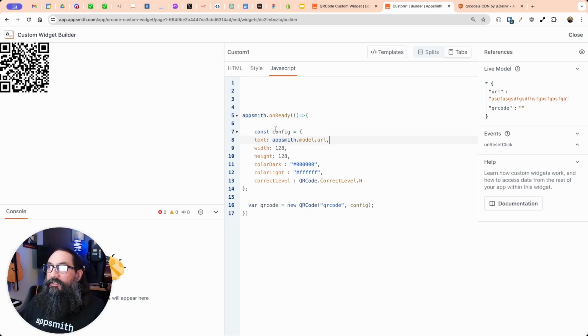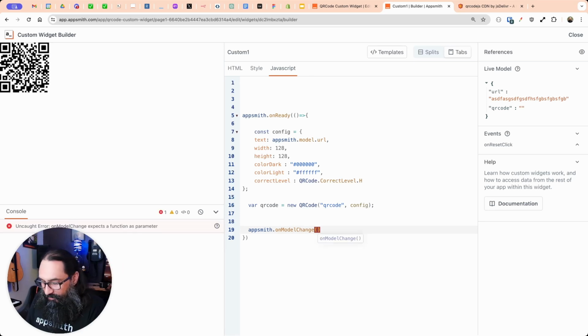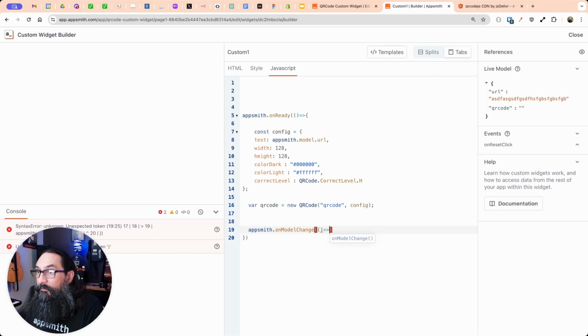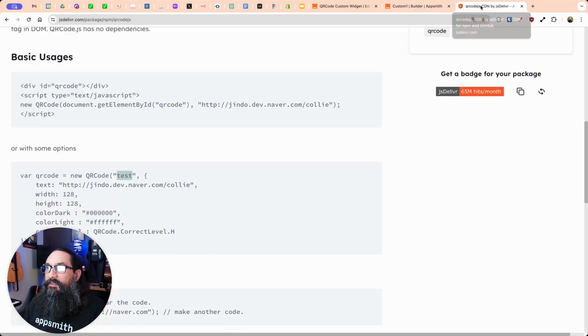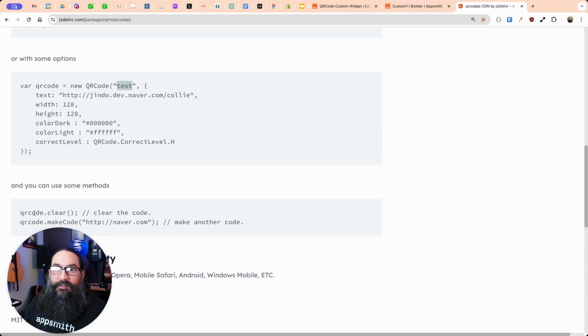Now, we want to respond to those changes. So that's another function like onReady, only it's onModelChange. So appsmith.onModelChange. When the model changes, we'll have another function inside of here. And then what do we want to do? Let's go look at the docs again, because I think there's a method for this. You can do QRCode.clear and then makeCode and give it a value. And this will regenerate using the same div that this was originally defined with.